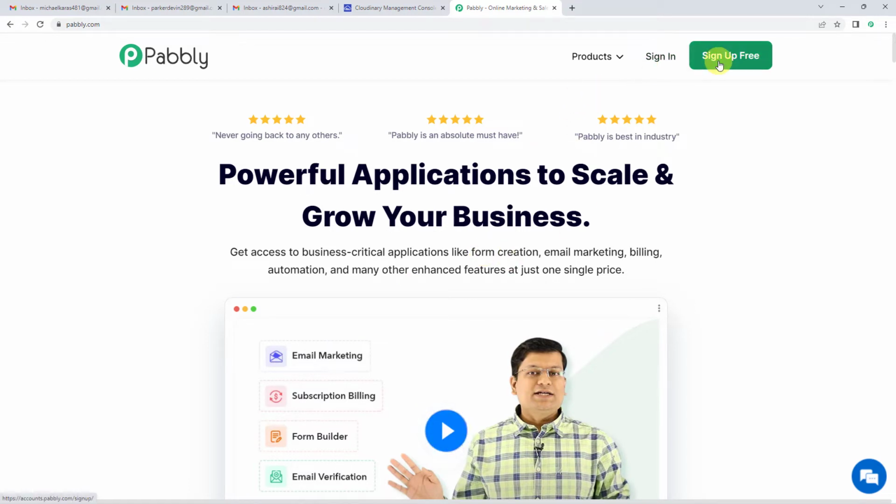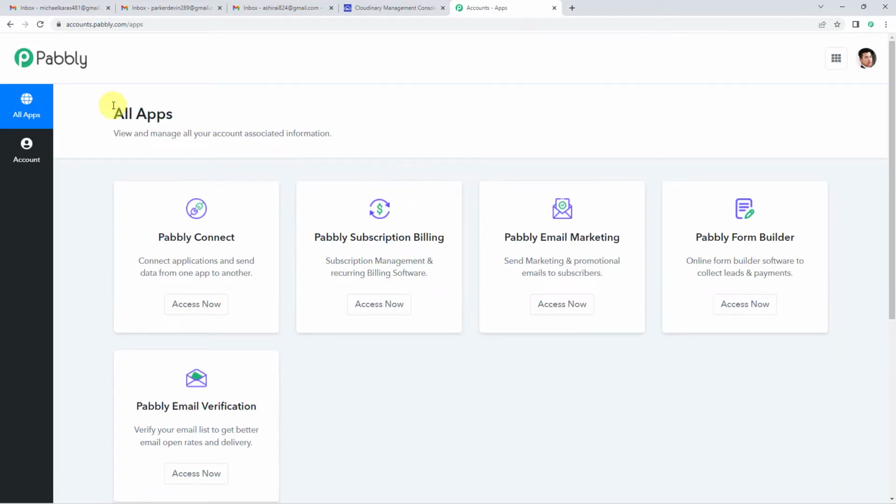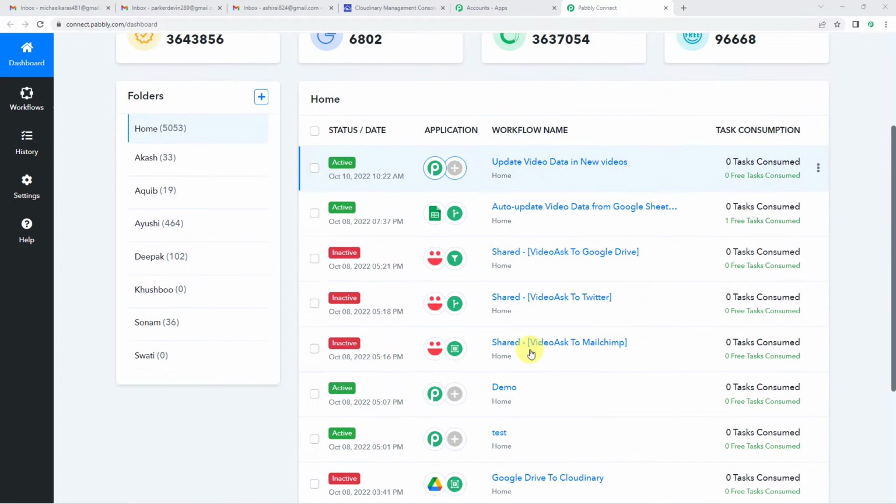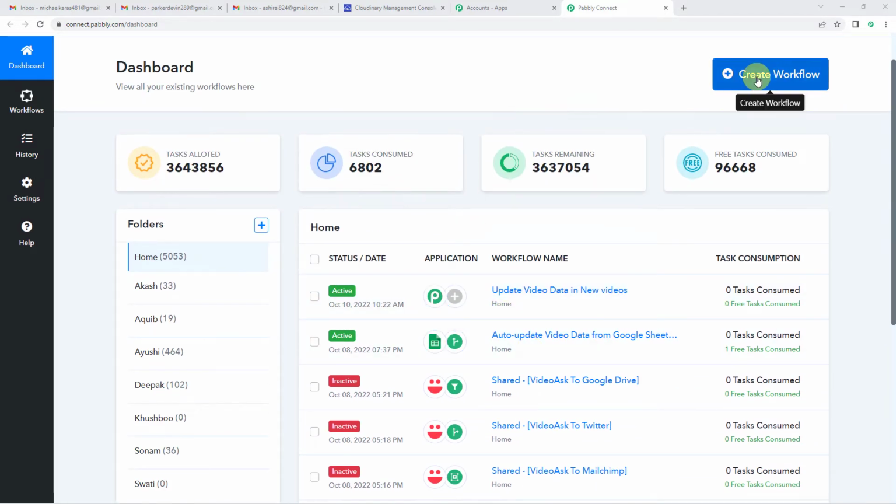If you are a new user, you just have to click on the sign up for free button and you can create your own account in just 2 minutes, and you are going to get free tasks every month. If you're already a user of Pabbly Connect, simply sign in. From the All Apps section, access Pabbly Connect. This is the dashboard of Pabbly Connect. Here we have to create a workflow. For that, click on this plus sign, create workflow.